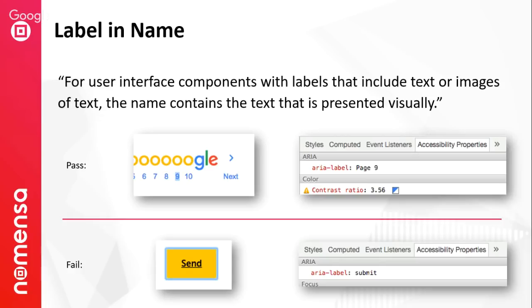So I've got an example on screen. There's a good example-ish from Google where we're looking at the pagination, and it's got just the number 9 visible, but it's got an ARIA label of "page 9." So the 9 is included, so that passes. We've got a failure case as well, where there's a button that visually says "send," but it has an ARIA label of "submit," which would override the visible label. So somebody saying "click button send," nothing would happen because that's not what it's called to Dragon.